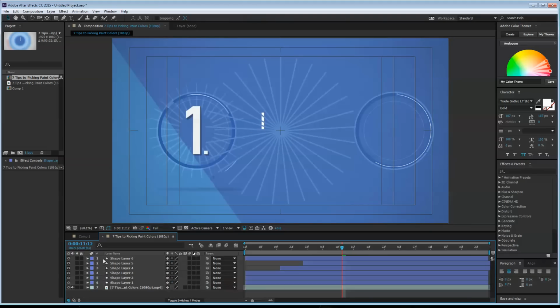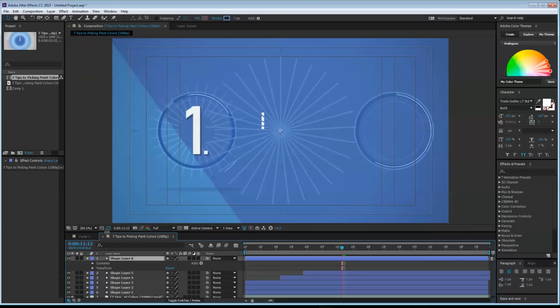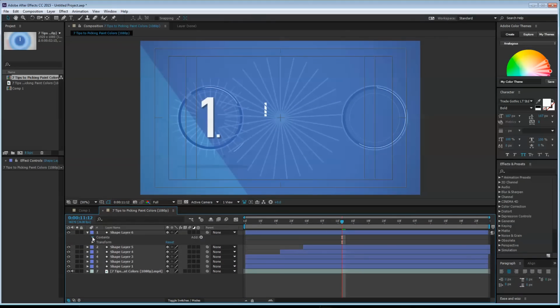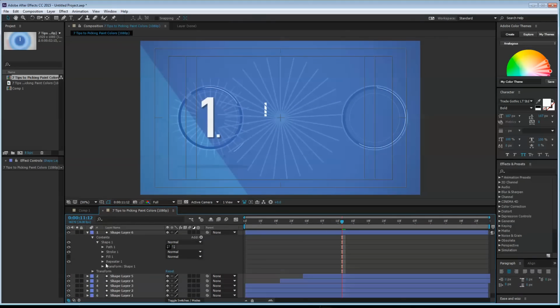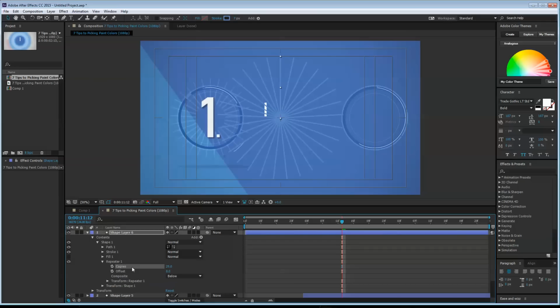So let me go back to this, just hide everything else. I'm going to bring this up a little bit. So for my shape and my repeater, I made 29 copies, and then there's 360 degrees in a circle, so I did 360 degrees divided by 29. That gives us this lovely shape. Now we need to animate it.